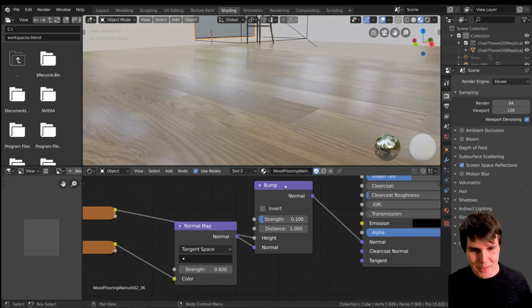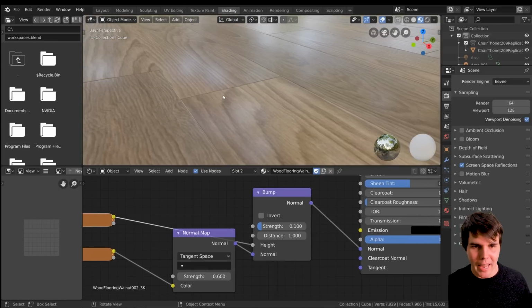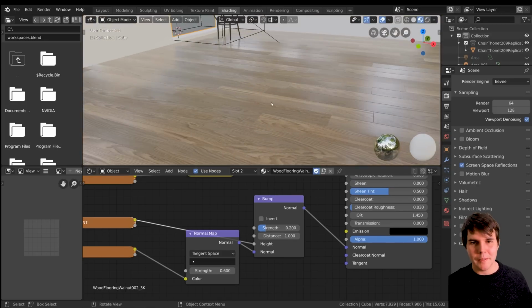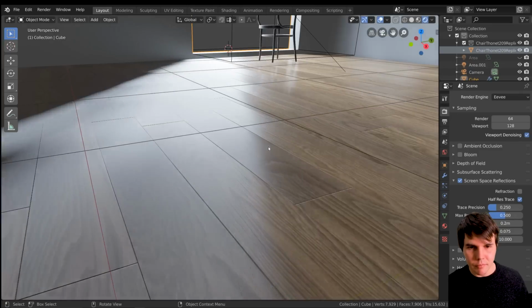So this bump value, this is like using the displacement map. That's going to control how heavy the cut in these boards is, like that gap there. So I'm just going to set that to about a 0.2. And it's looking pretty good. Okay, so going back to layout, and there we go.